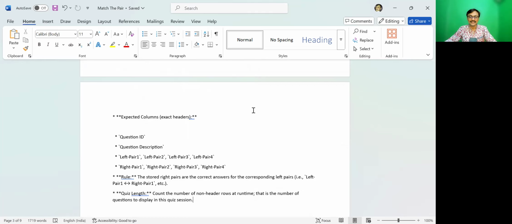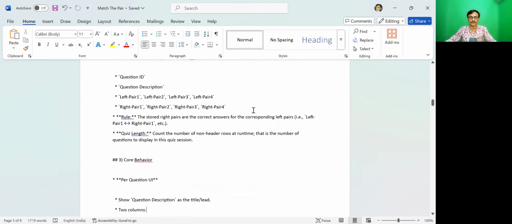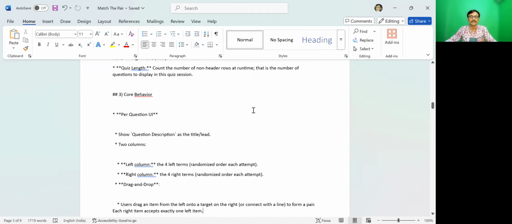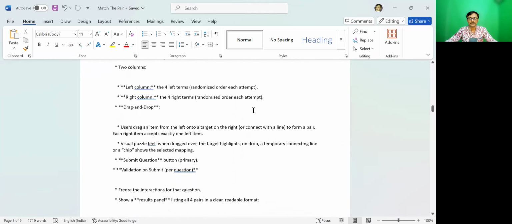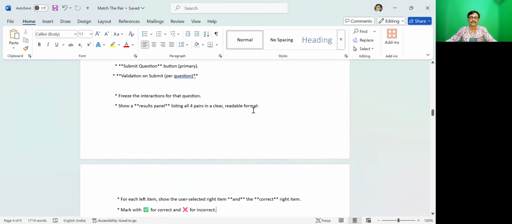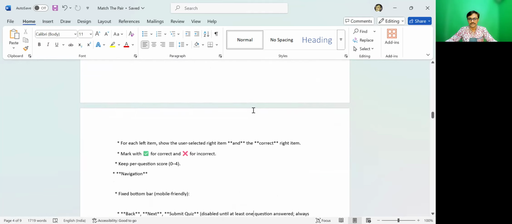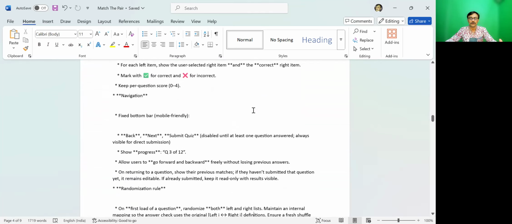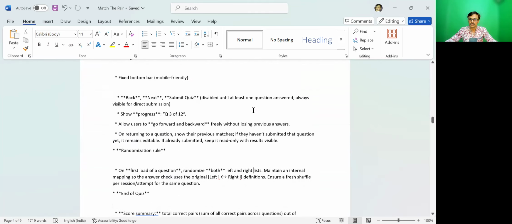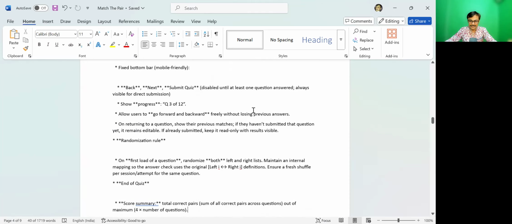So ChatGPT added that in the number of questions displayed in the quiz. Core behavior per question UI: show the question description in the title, two columns, left column and right column, four terms each, drag and drop, a submit button, validation, freeze the interaction for that question, show a result panel. It also gave specific instructions: show progress, like question 3 of 12, go forward and backward. Randomize: on first load of the question, randomize both left and right lists, maintain an internal mapping to the answer, check against the original left and right definitions, and ensure a fresh reshuffle per session attempt. So it made it more specific for the second AI tool.